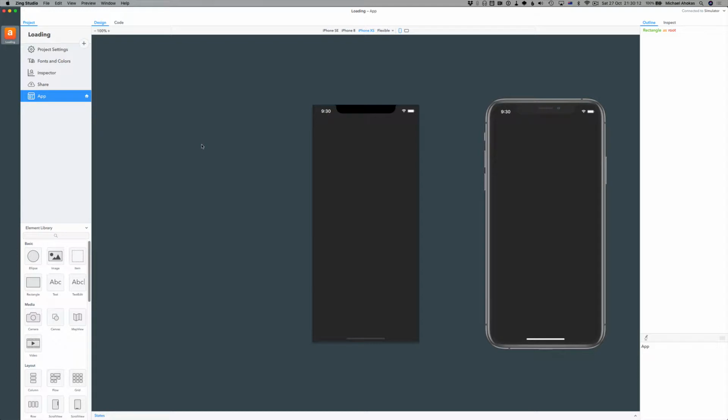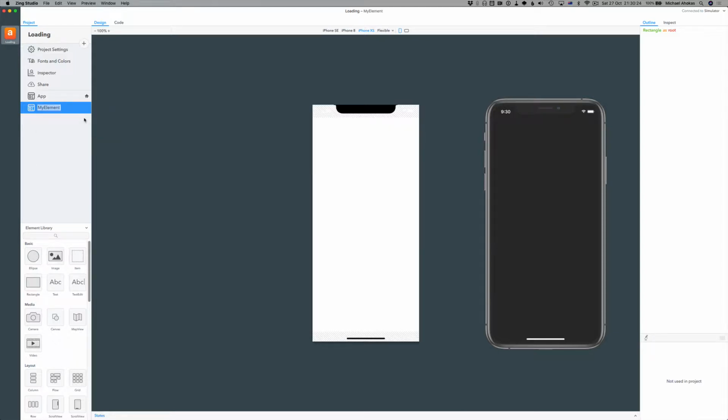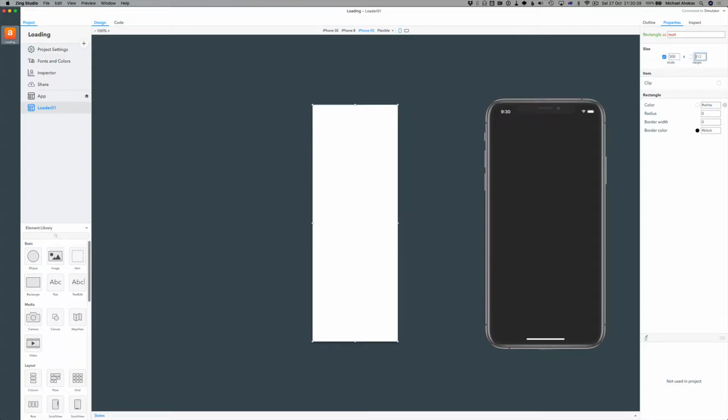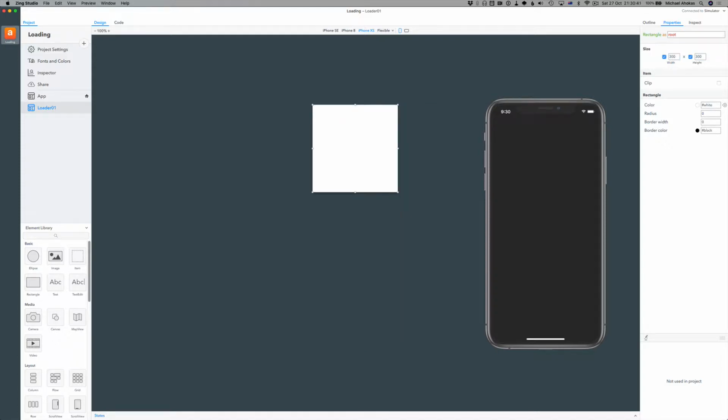Okay, let's create the first element. We want to create an element here that will be the loader itself. You can right click on here, or you can choose new from up there. We're just going to create a new element, and this new element we're going to call loader. Actually, let's call it loader 1, so that if we want to make more, we can tell them apart. Okay, now why don't we start out by giving it a size. Let's make it 300 by 300.